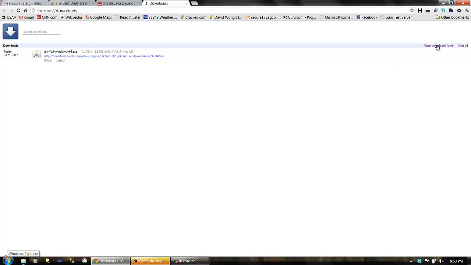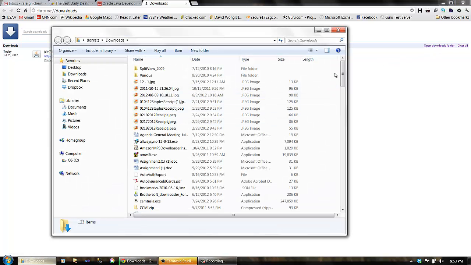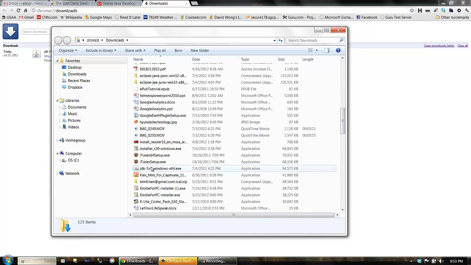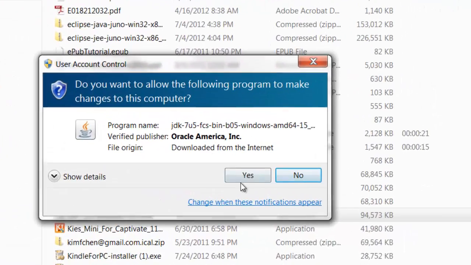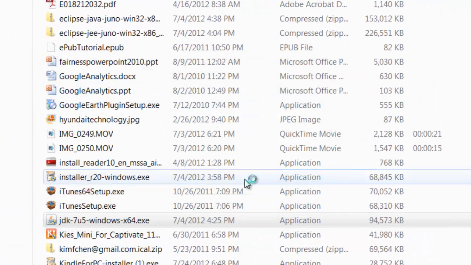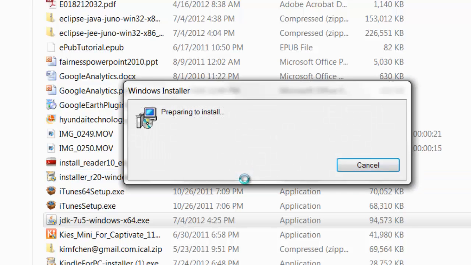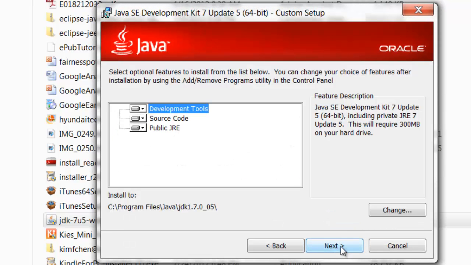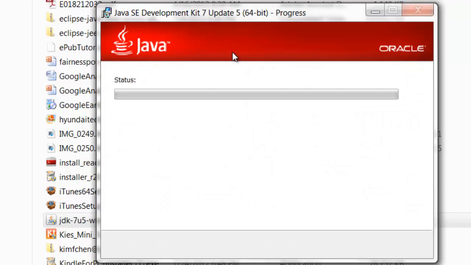Here, open Downloads folder. Right here. And allow it to install on your computer. And it will ask you a number of questions as you go through here. I usually just accept the defaults and let it run. I'm going to skip through the actual install since you really don't need to see that.